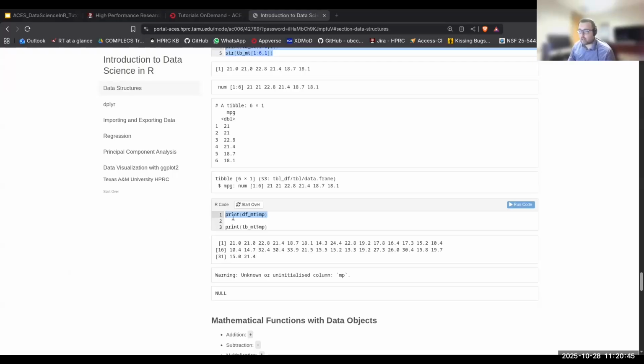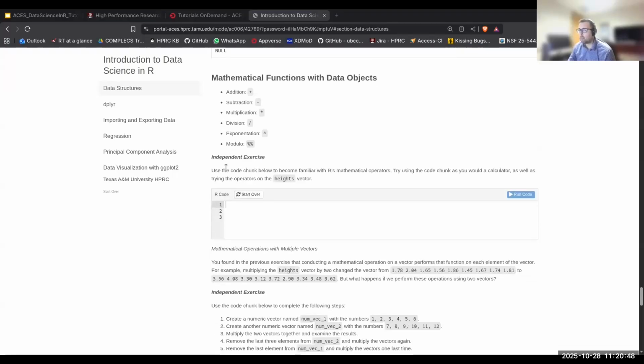All right, so let's go ahead and move on to mathematical functions with data objects. So real quick, the mathematical operators in R are as follows. Addition, subtraction, the plus symbol, minus symbol. Multiplication is just the asterisk or star. Division is a forward slash. Exponents are the caret. And finally, to get the remainder after division, it's two percent symbols.